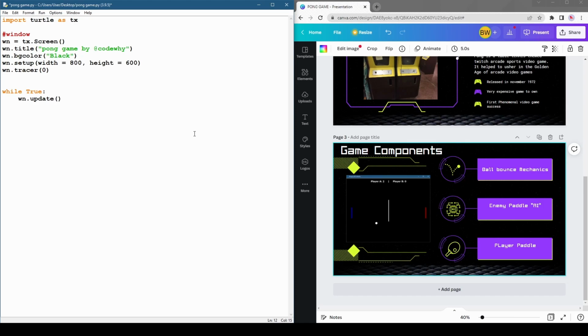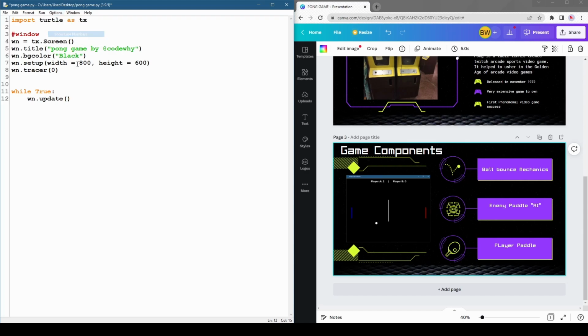So this game in itself, the full game, can be done within 130 lines of code. I'll just put the line numbers here so that you can see how many lines we have. So 130, that's the target we're looking at. So while True, the window will update. Let's run this now.